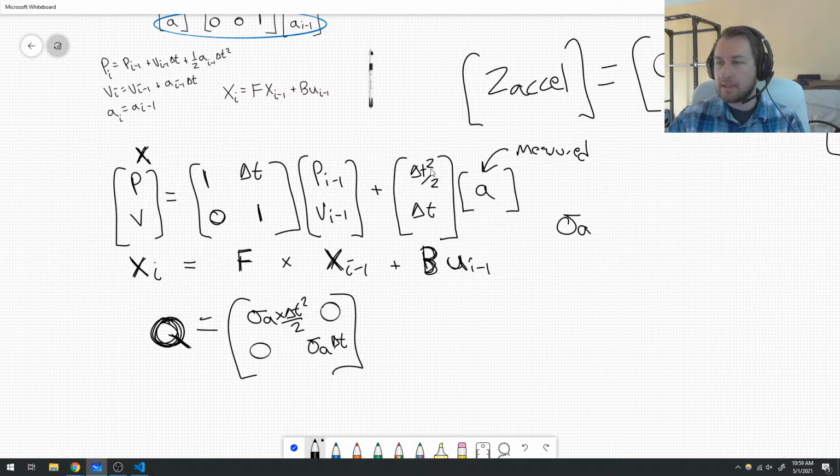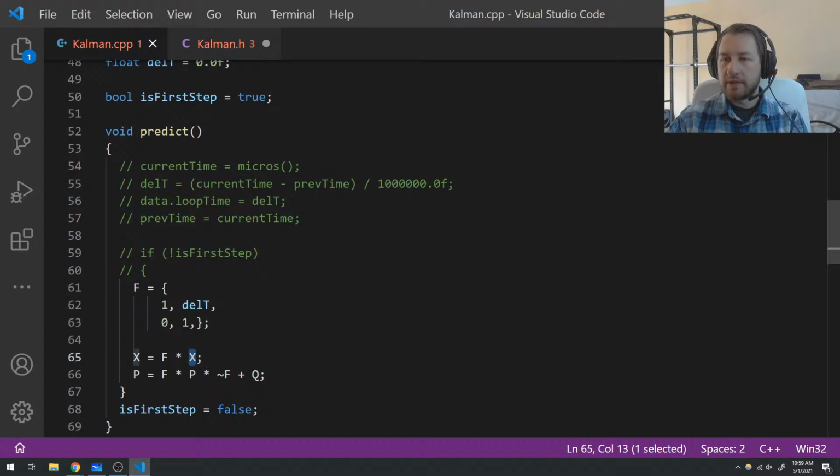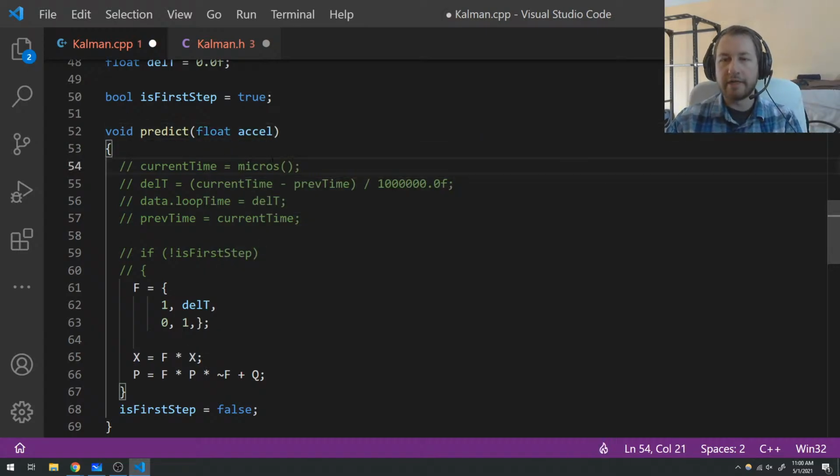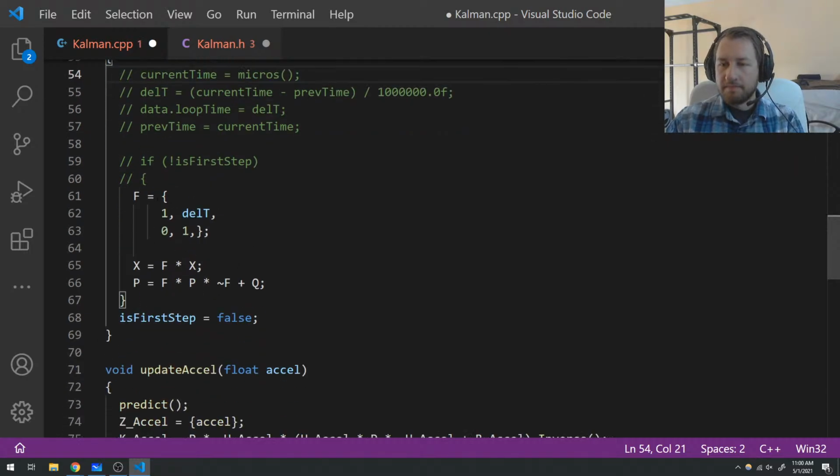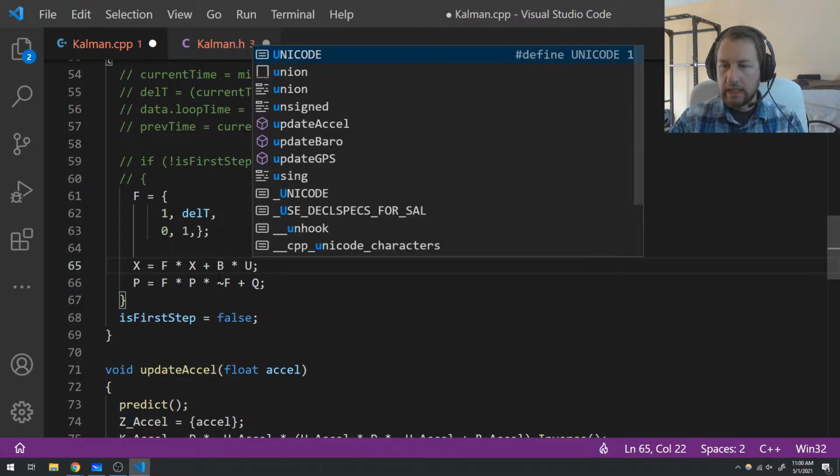So the B is delta t squared over 2, and delta t, and then times this measured a. So I'm going to change this function a bit. This predict function will actually take a float, and it'll take our accelerometer measurement, right? And so in this case, we need to say x equals F times the previous x plus B times a U matrix, right?